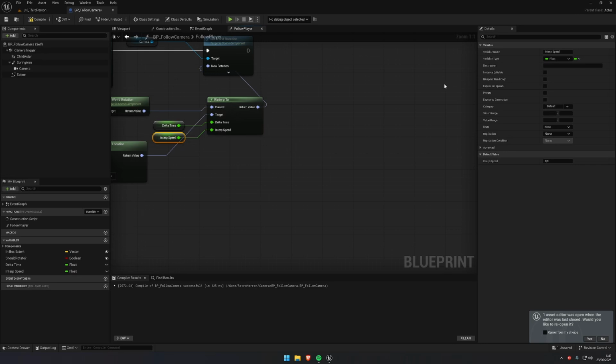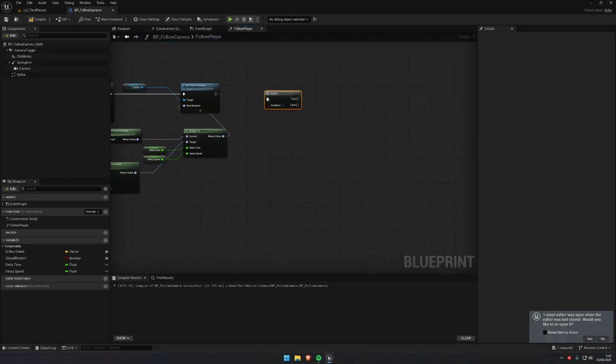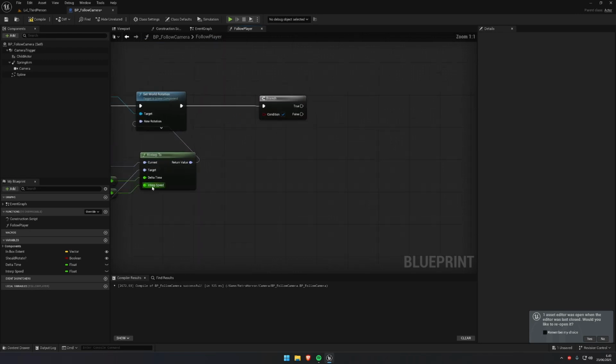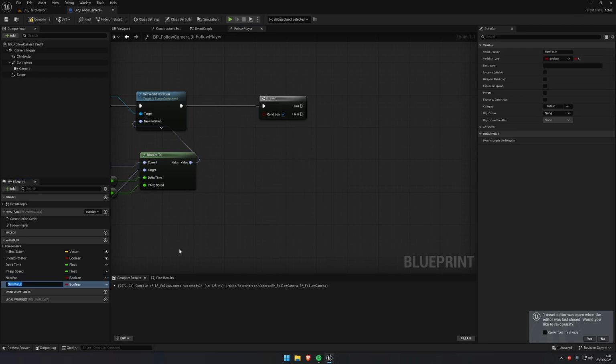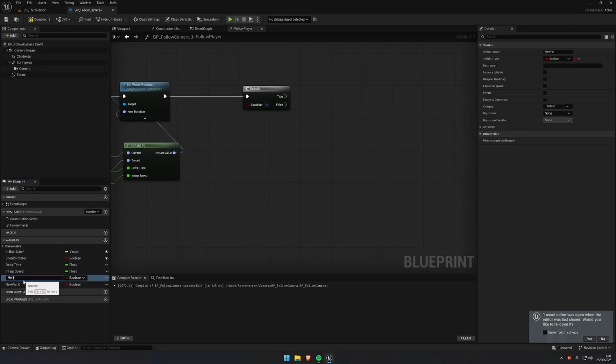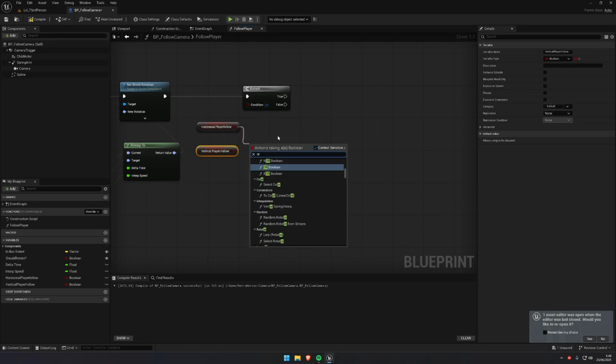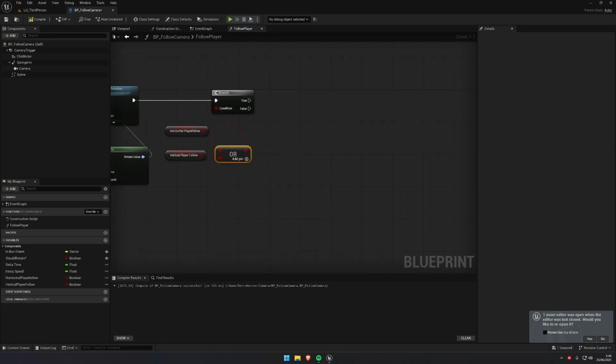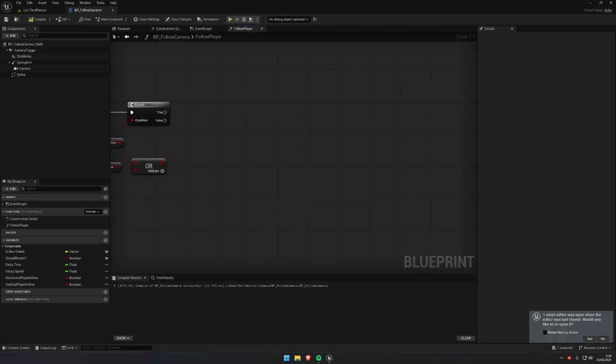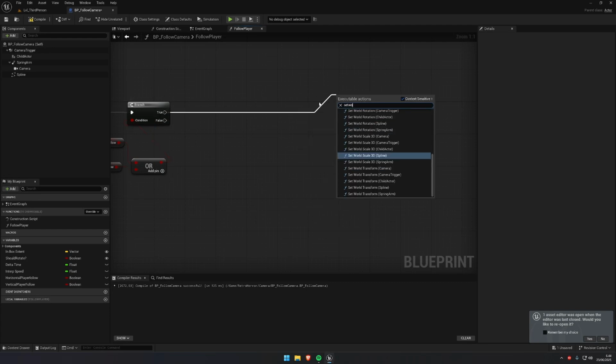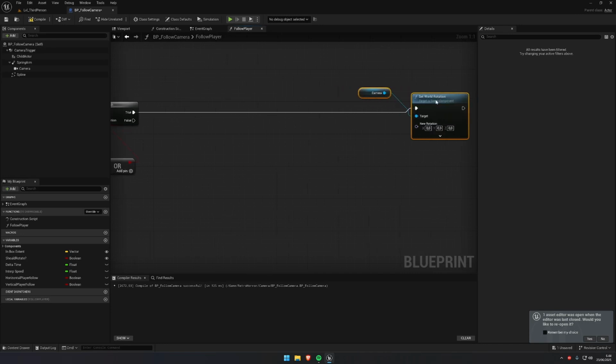And next, what we want to do now is we're going to do a branch. And we need to make 2 variables. We want a horizontal player follow, vertical player follow. Drag these in. We want R. And now we are going to do a set world rotation. The camera. Drag this out because we're going to put some stuff in.